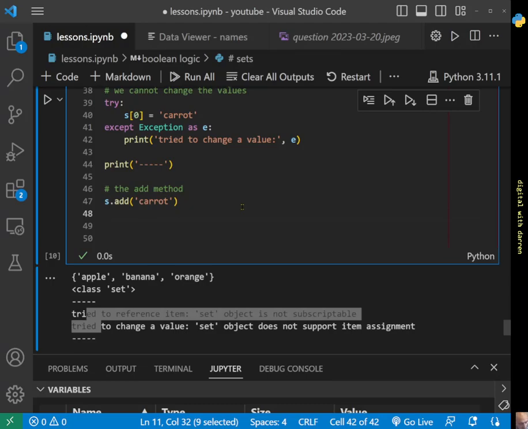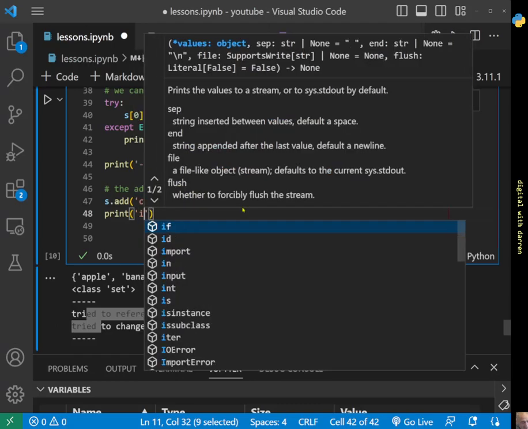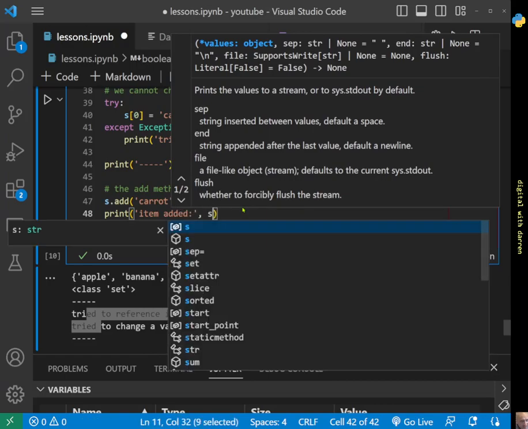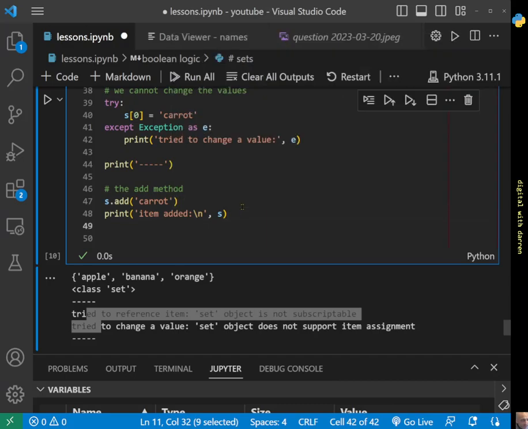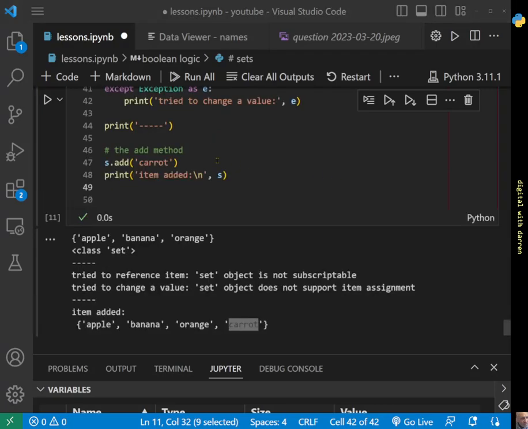So we've tried to add an item to the set. Hopefully it will work, and then we can print something like "item added," and then we will print out our set. Maybe even we could do a \n to print it on the next line just below. So we run that and we get item added, and we see that we've got the apple, banana and orange. That's what we had before up here, and now we've got a caret added to the set.